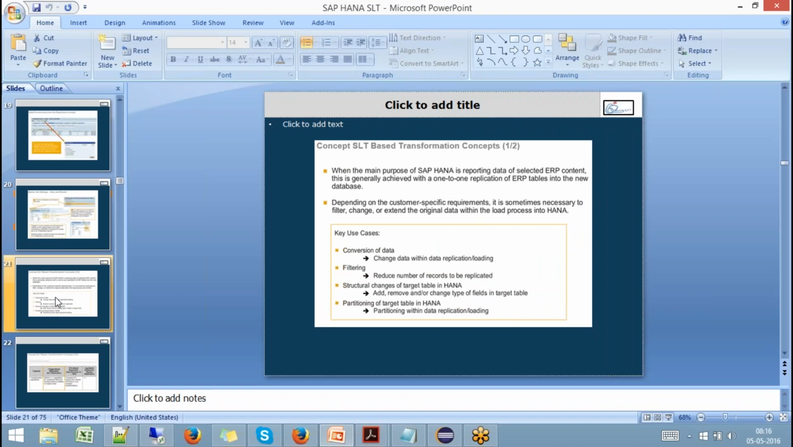Now tomorrow we'll get into transformations. Let's say you're replicating data through SLT and you want to transform the data. How do we do that? Yeah. Now tell me. Yeah.